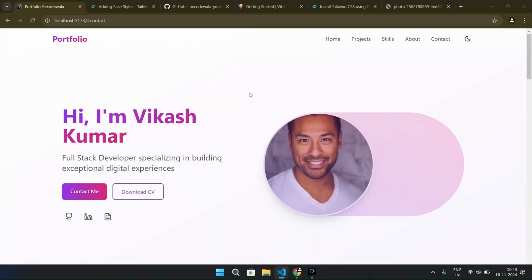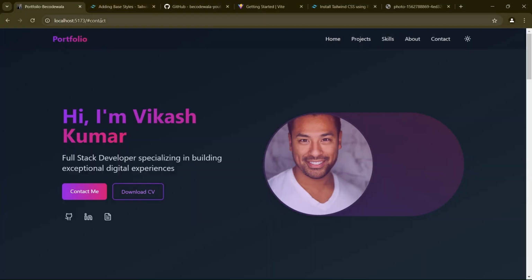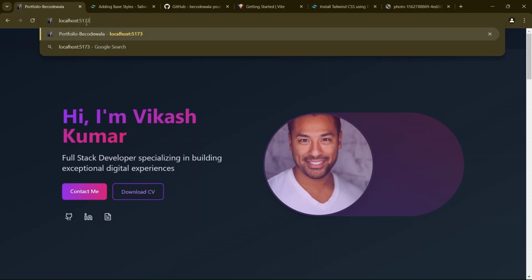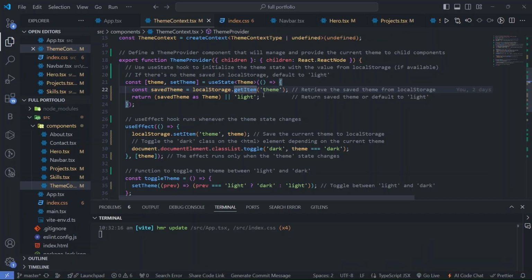So now, whenever I run this project on my laptop, it automatically comes up in dark mode. Why is it coming up in dark mode automatically? It should come in light mode also, but I have set my laptop's system to dark mode, right? So the theme is saved to the local storage, and from the local storage we are getting the theme.